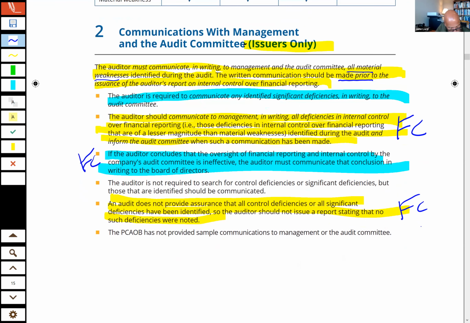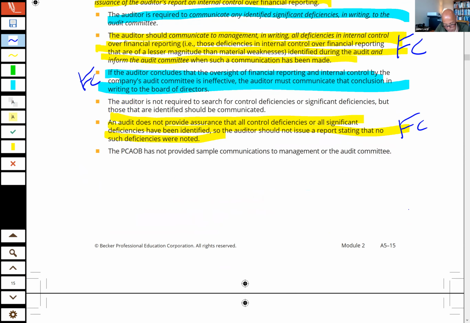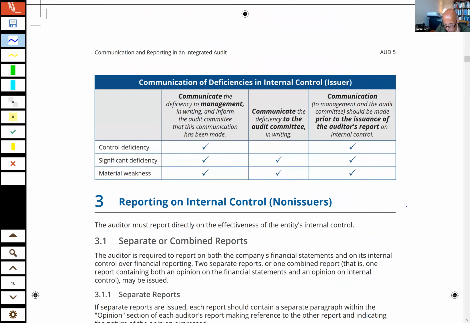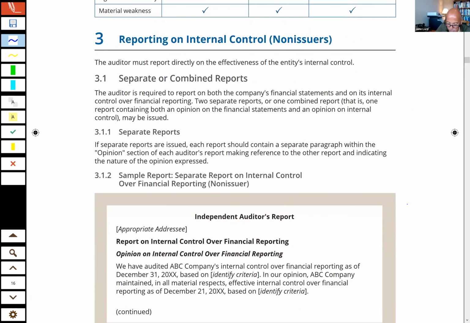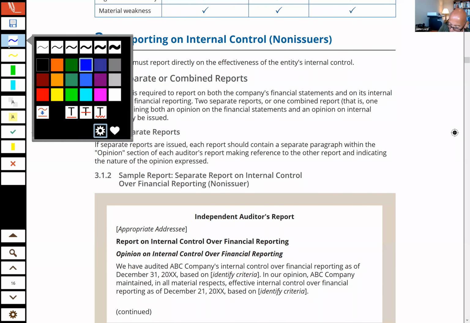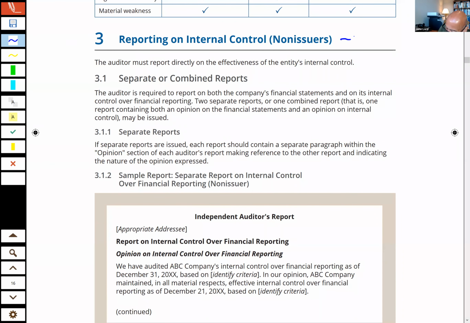Okay, good. Now you come over and let's take a look, and again, we're not going to look at these summary tables because I have them for you already. So now reporting on internal control. So now we're talking about what? Now we're talking about the opinion.